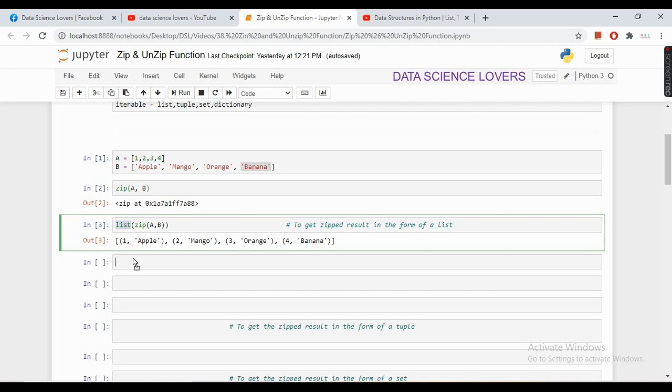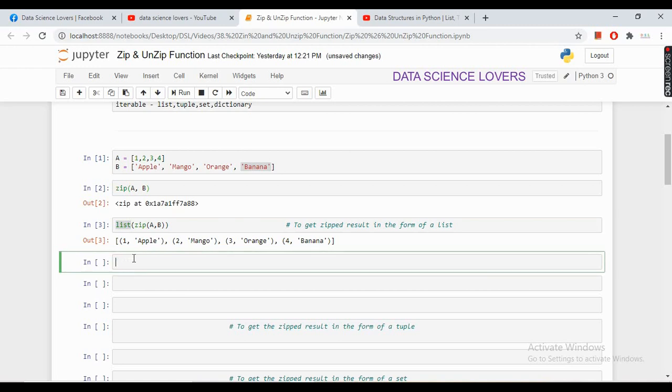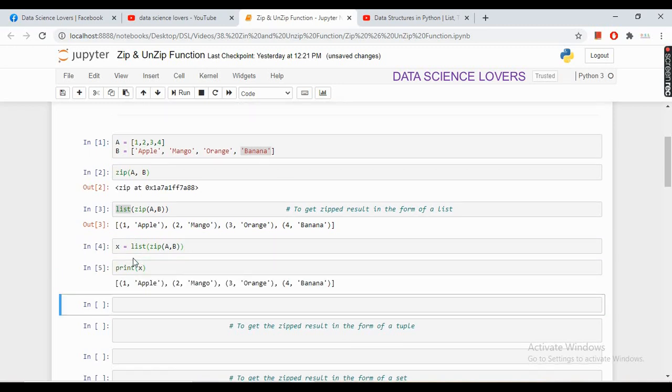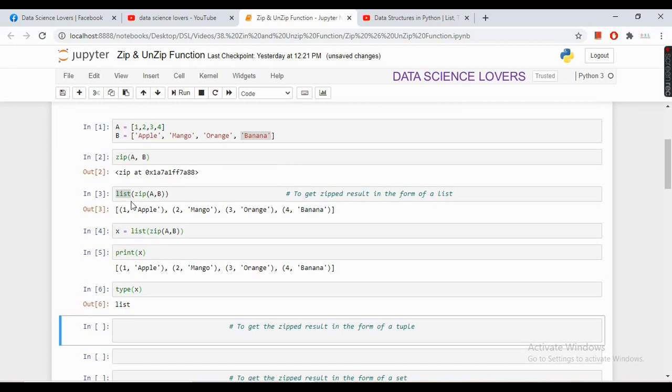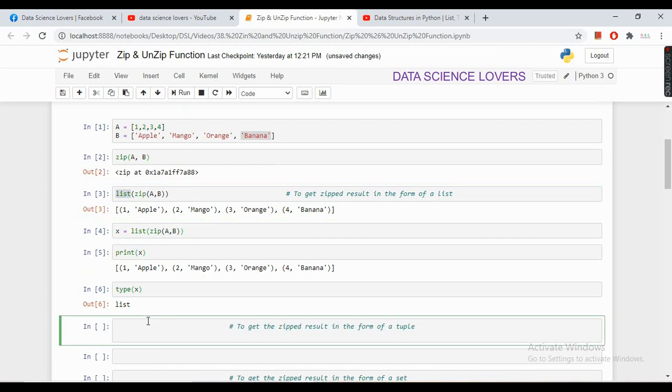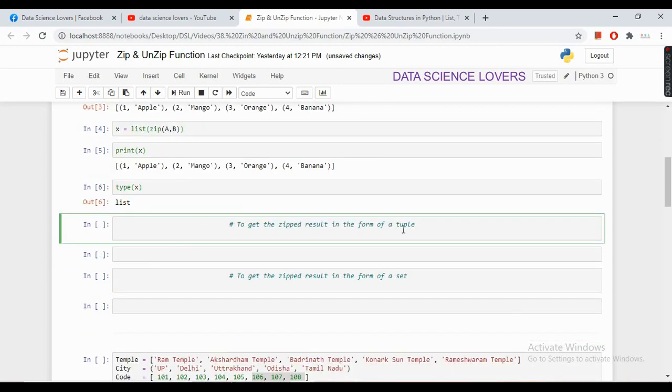Now we can save this in any variable also, like x, and use this variable later in the programming. If I print this variable x, then it is showing the same result. If I want to see the type of x, then it is a list, because we chose to get the output in the form of a list. We can also get the output in the form of a tuple or in the form of a set also.